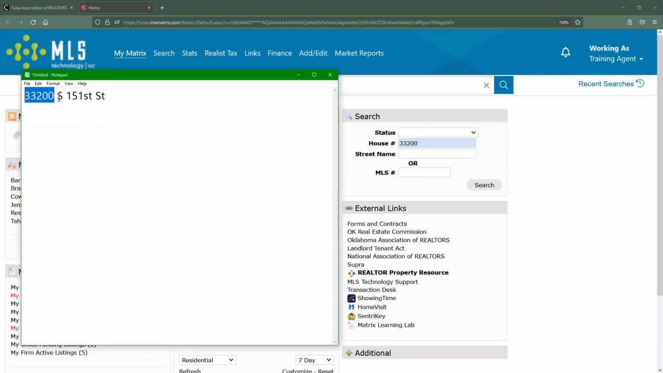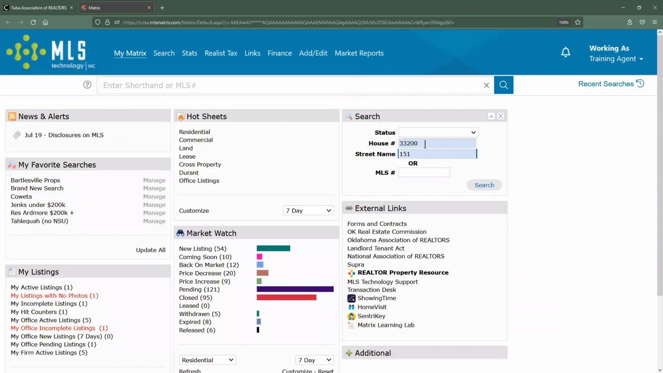But notice that I'm going to be stripping off the South, and I'm going to be stripping off Street. In fact, I'll even get rid of this ST at the beginning or at the end of it. So it's just 33200 and then 151. So it doesn't care what the street type is, the pre-directional, the post-directional, even what city or state it's in. It's going to search the system to find out if there's any listings that match these 2 specific pieces of information.